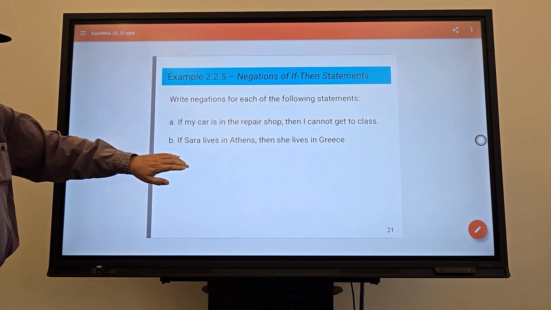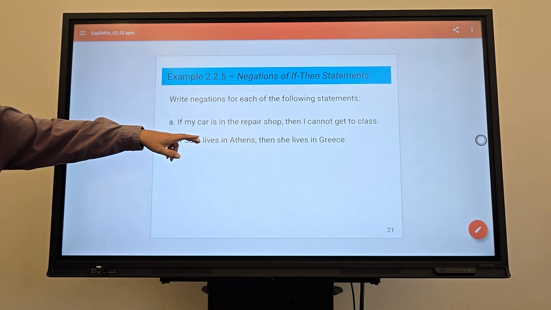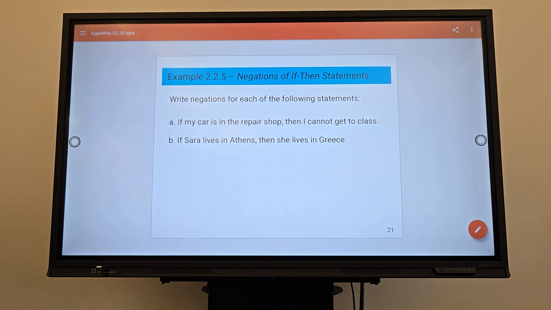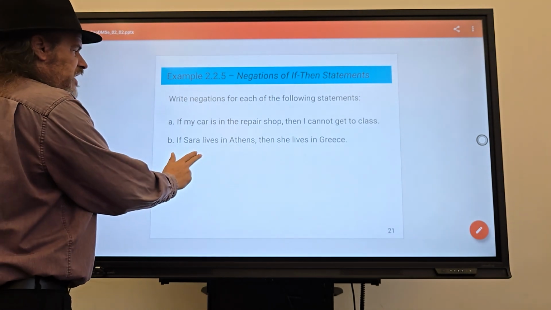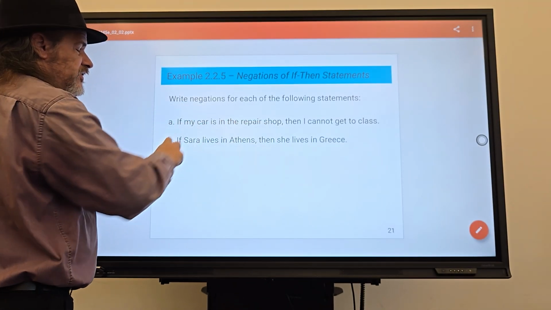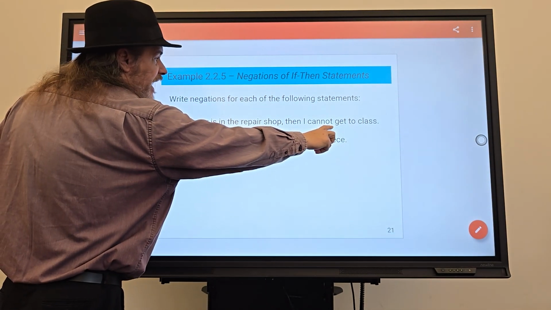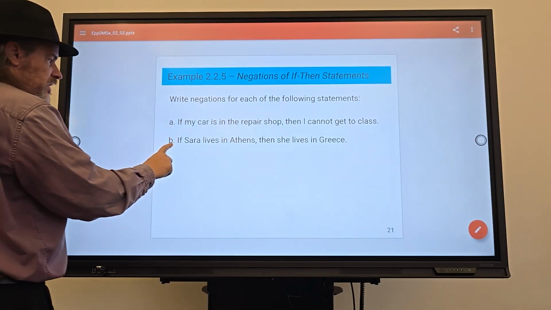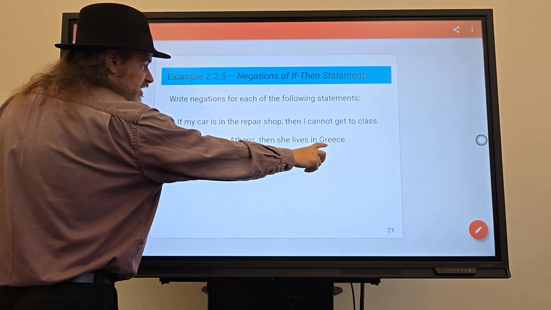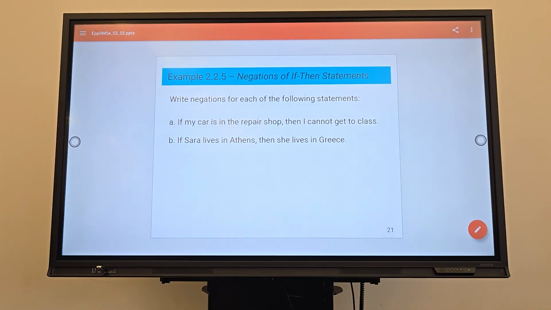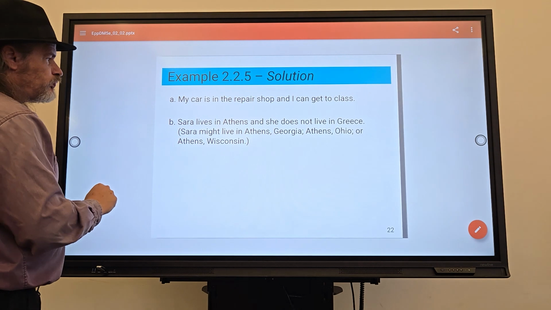Now, the opposite of if Sarah lives in Athens, then she lives in Greece. Well, Sarah lives in Athens, but she doesn't live in Greece. She lives in Athens, Georgia, as an example. So you negate the second. If you convert it to an and, you negate the conclusion. So my car is in the shop, and I can get to class. And Sarah lives in Athens, and she does not live in Greece. You negate just the second argument.